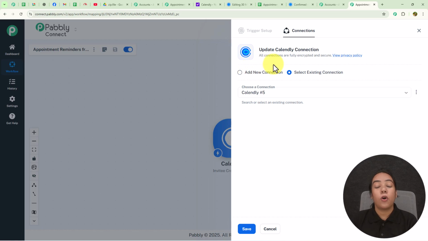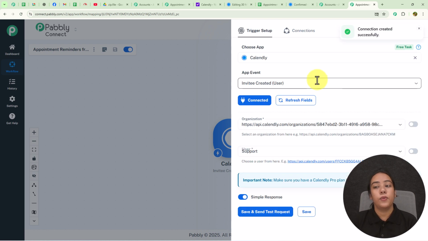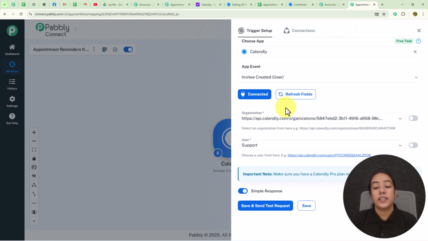Here to update or connect my trigger setup, I have two options: add new connection and select existing connection. If you already have a connection, you can select the existing connection. For now, I'm going to add a new connection and click on connect with Calendly button. And here you can see my connection is successfully created. After that, I'm going to select organization and the user. Now selecting every single detail, I'm going to click on save and send a test request.